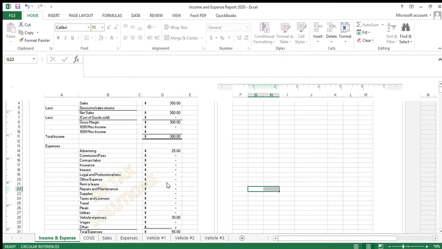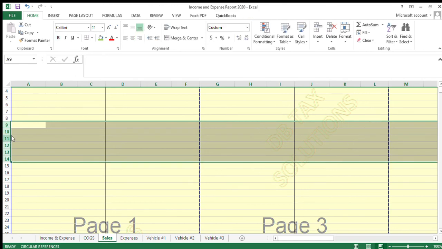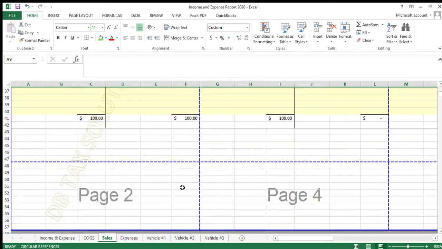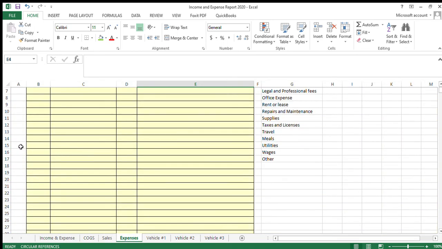So that's pretty much it, guys. It's pretty straightforward. The formulas are locked in, so you shouldn't be able to mess it up, if that's possible. It should just be entering your information as you go, and if you need to add more, you can just select here and insert, and it will insert more rows for you if you have more sales to enter. Same here with expenses. You just copy this section right here and then click insert to add more rows.